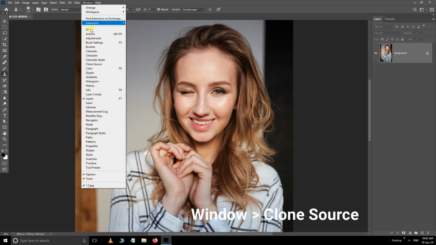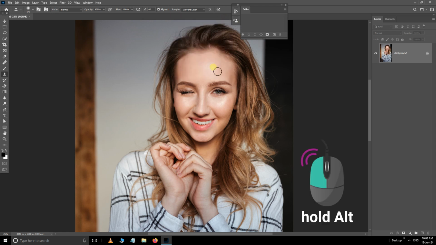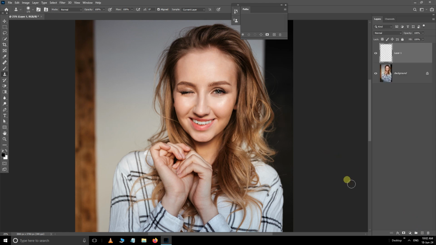Now open window and select the clone source. Enable the flip horizontal, change the angle to 0.5 degrees. Hold Alt button and left click to sample the edge of the eye. Take a new layer. Now fix the opposite eye like this. Let's see the final result.